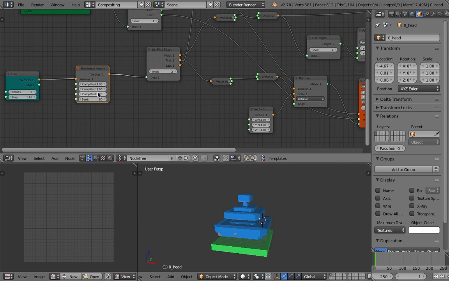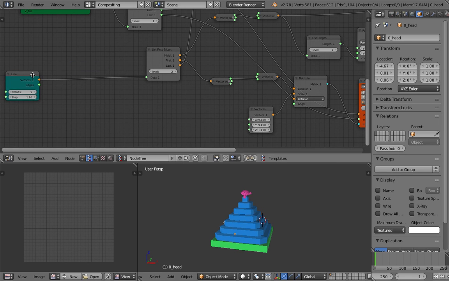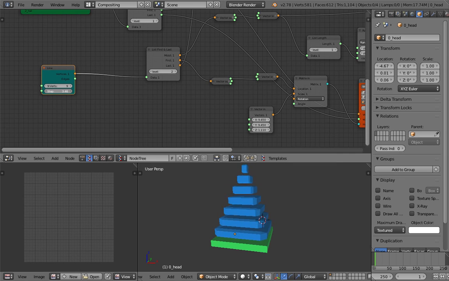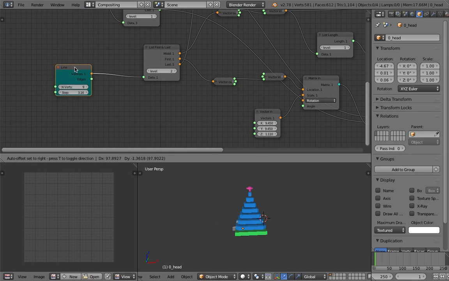Maybe not there. Let me check. Apparently X became the Z, the Y. It's not doing too much. Well, that's okay. We can control the step. We can actually randomize the step as well.